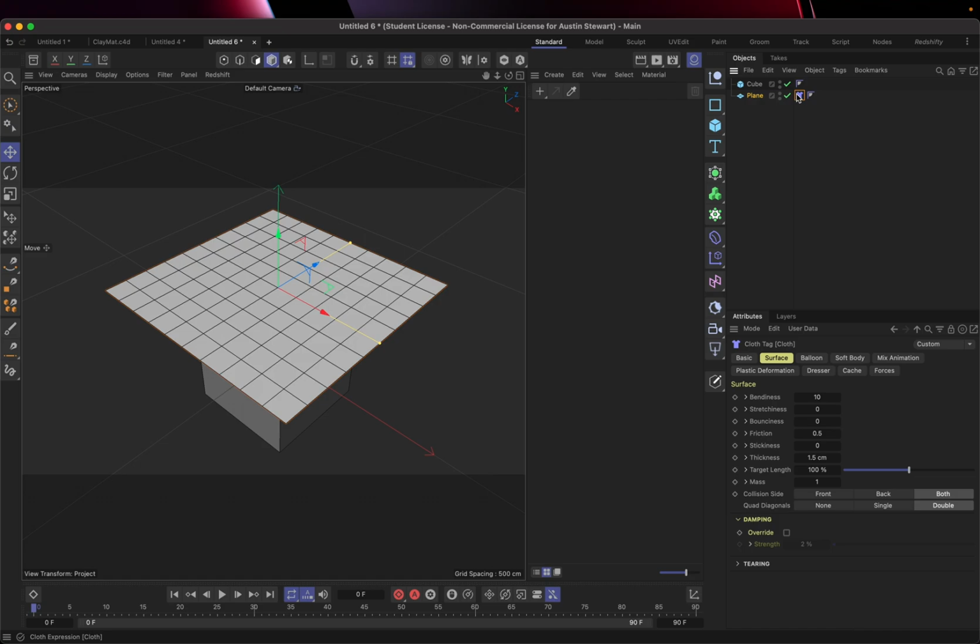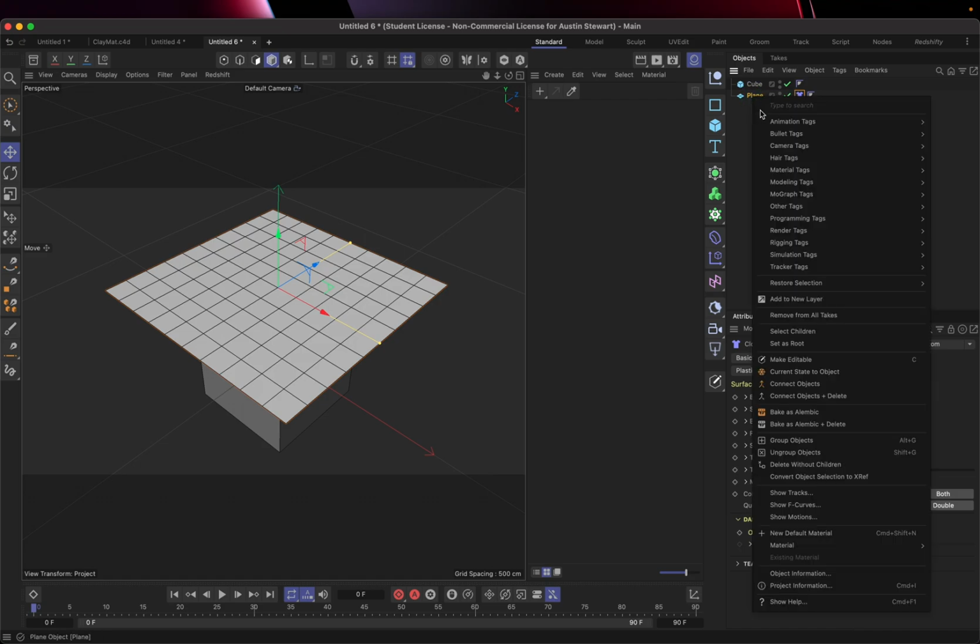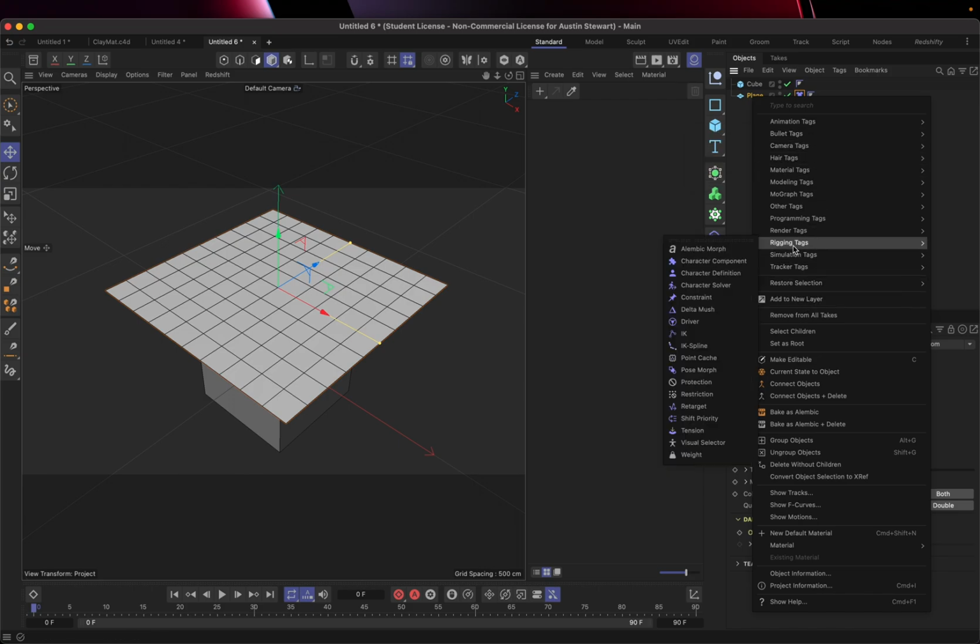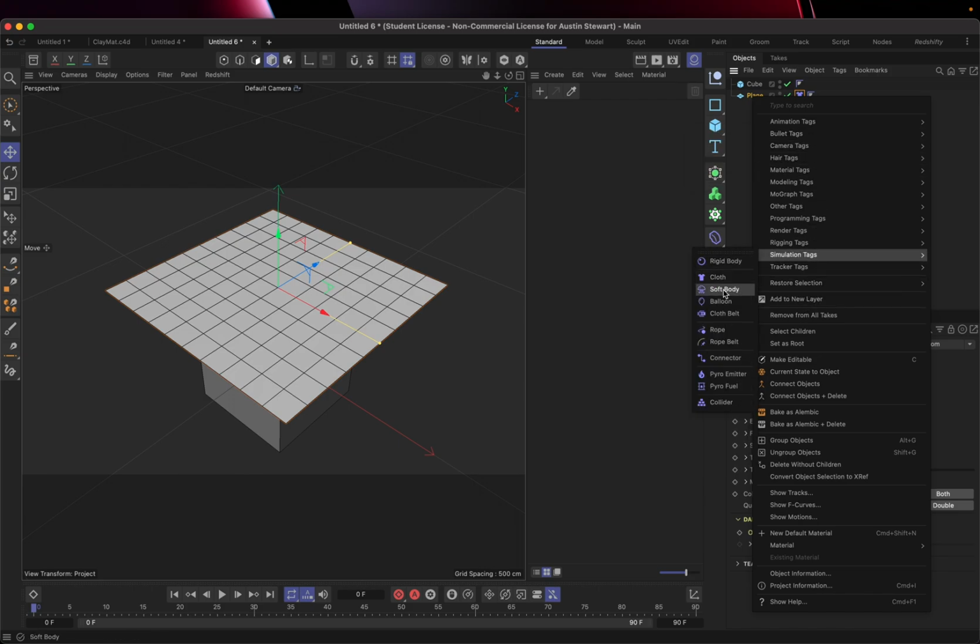One thing to note, if I right-click on this again, there are also these bullet tags. This is like the older system of physics, and it didn't integrate with anything else in the simulation tags. Before there was cloth, these colliders just did not see each other. But now with the rigid body and soft body in here, we can actually have these things interact with one another, which is pretty great.